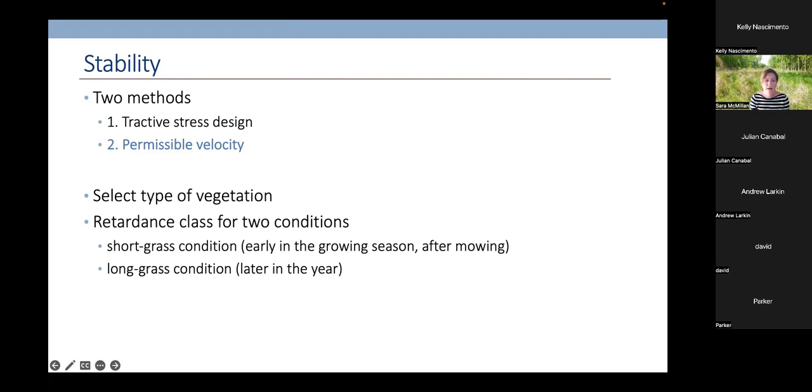So in order to do that, we are going to need to select a type of vegetation. And then what we're going to do is really use two conditions to kind of bookend, if you will, the effect of vegetation on stability. So early in the growing season, or after it's been mowed, or even just right after it's been built, grasses are really short. And so that creates a different kind of retardance class.